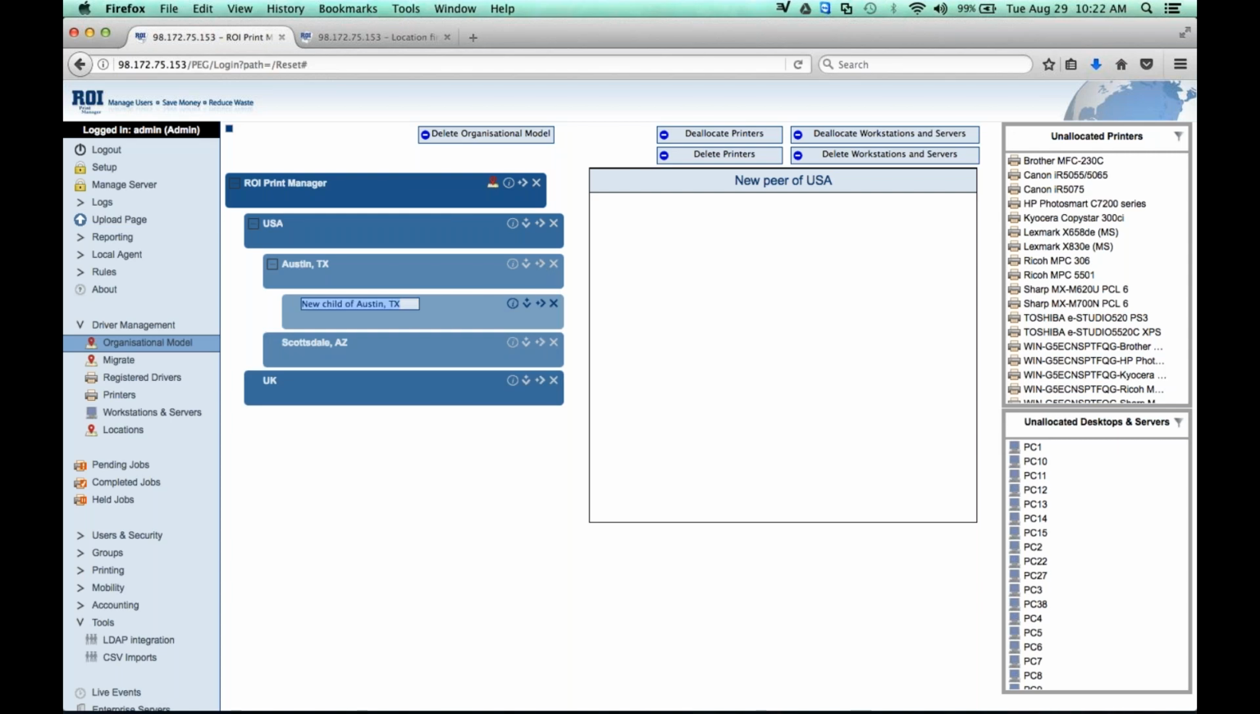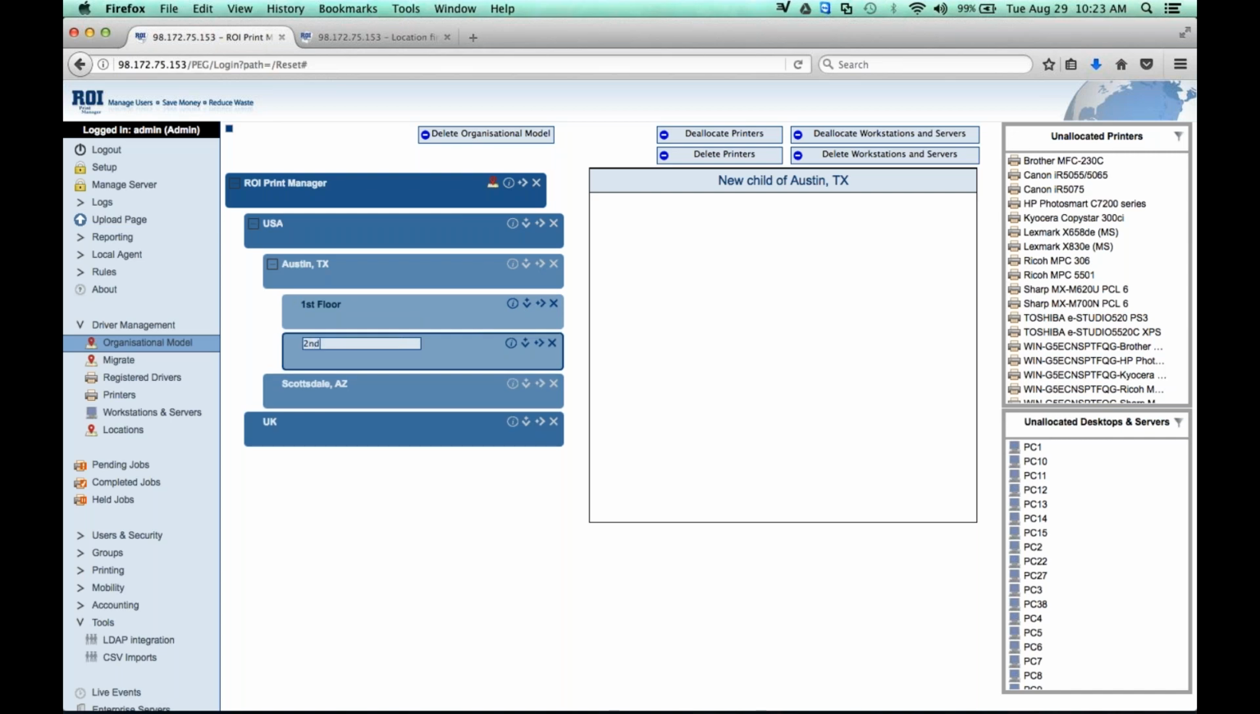Under the Austin office, I have a couple of floors here, so I'm going to put in a first floor location, and then I'm going to put in a second floor location. So very easy to set that up. So you can see how we're kind of completing the organizational model, and that can be done to an existing model. You can adapt what you're bringing in from the print servers or your LDAP.